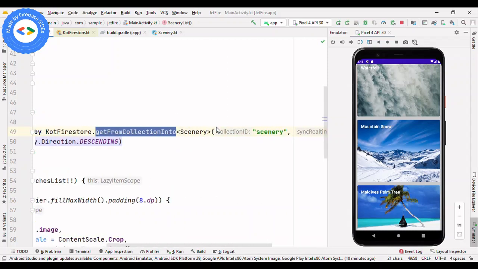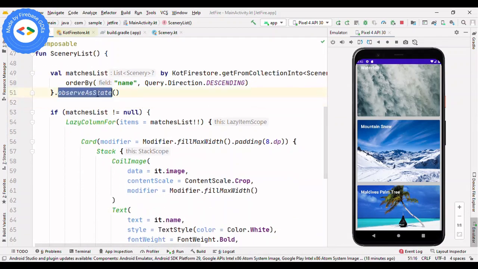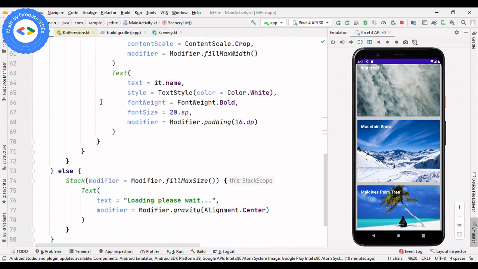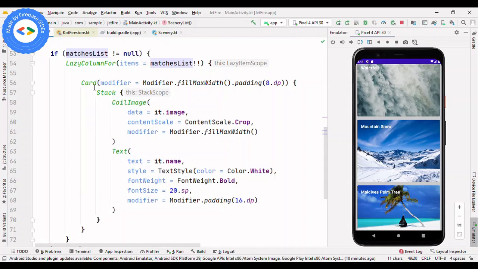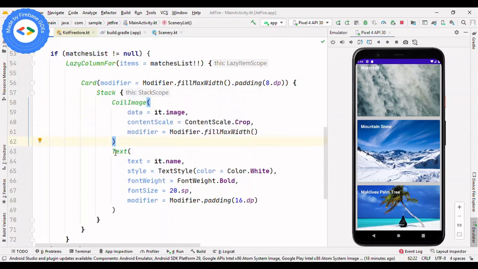Now let's see what comes after this. We have an observe as state, so this is going to give me the list of sceneries. Now what I'm going to do is create a lazy column. Inside this lazy column, I'm passing this list, and because I want this in a card, I'm using a card, which has a stack of an image, and on top of that image is a text.